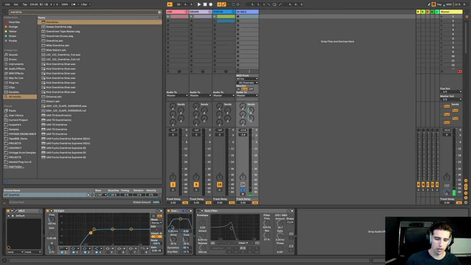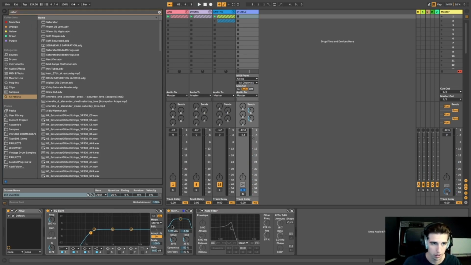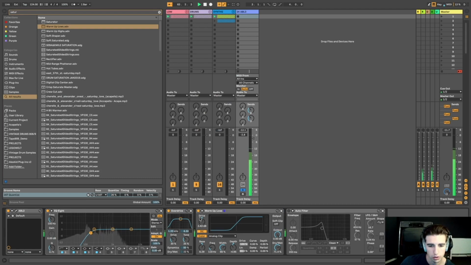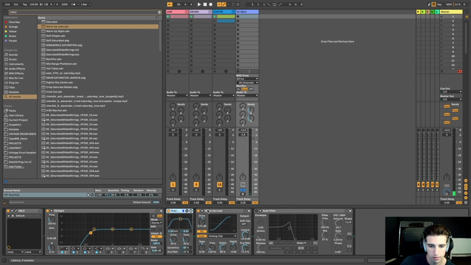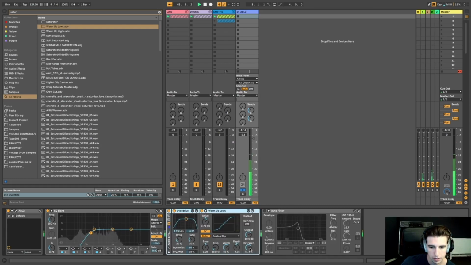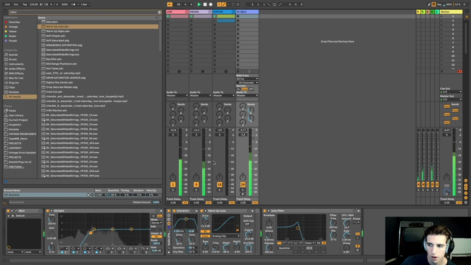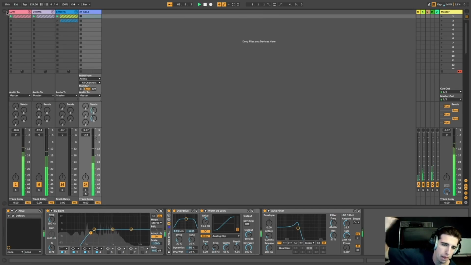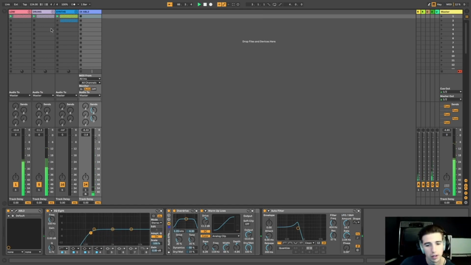As you know by now, I don't really like my stuff too clean. So overdrive is perfect for me. Then some saturator. Warm up the lows. Let's just A and B them. Group that. It's nice and soft there. Actually sounds really good.